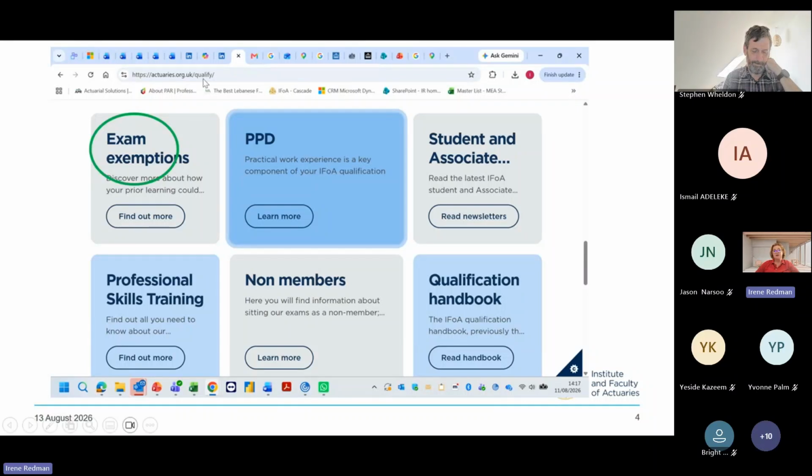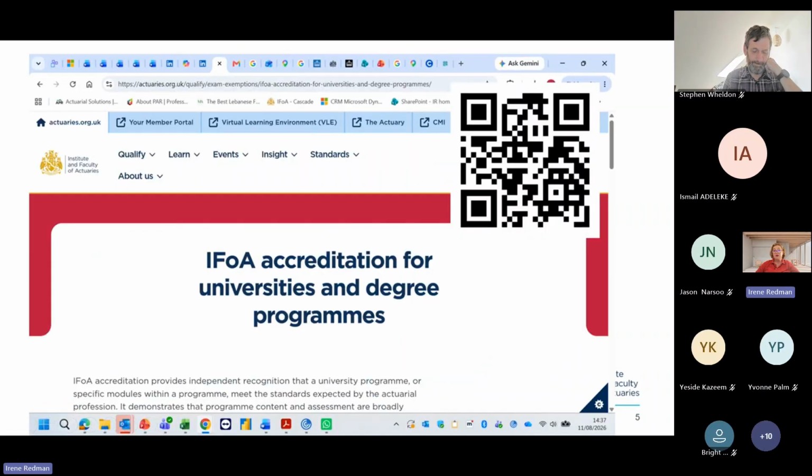But exam exemptions is what we will be referring to today, and that's where you would click to find out more. The page it brings you to is the one that says accreditation for universities and degree programs.